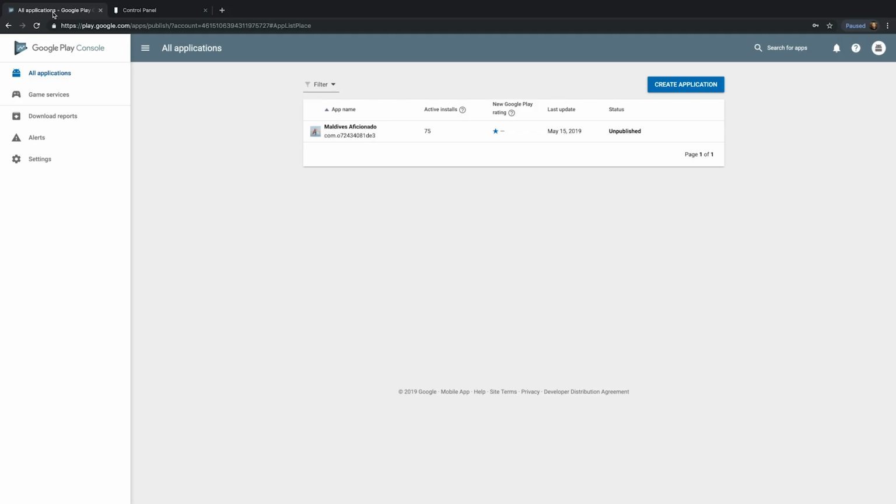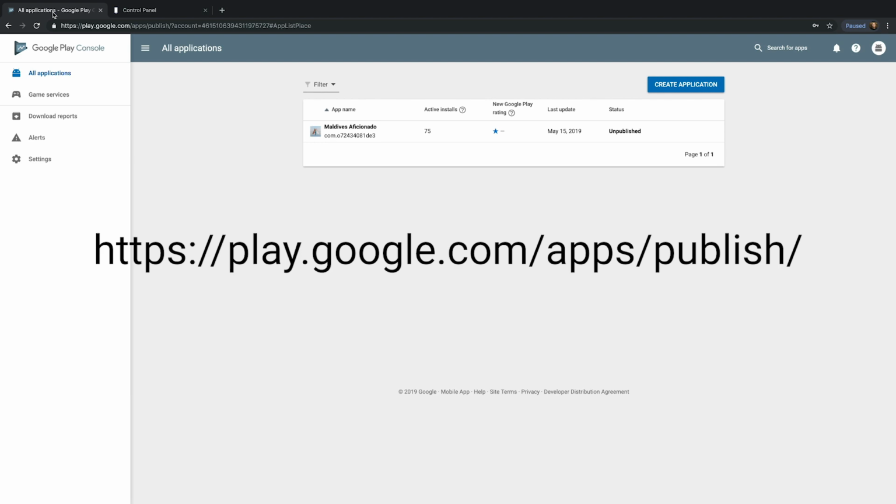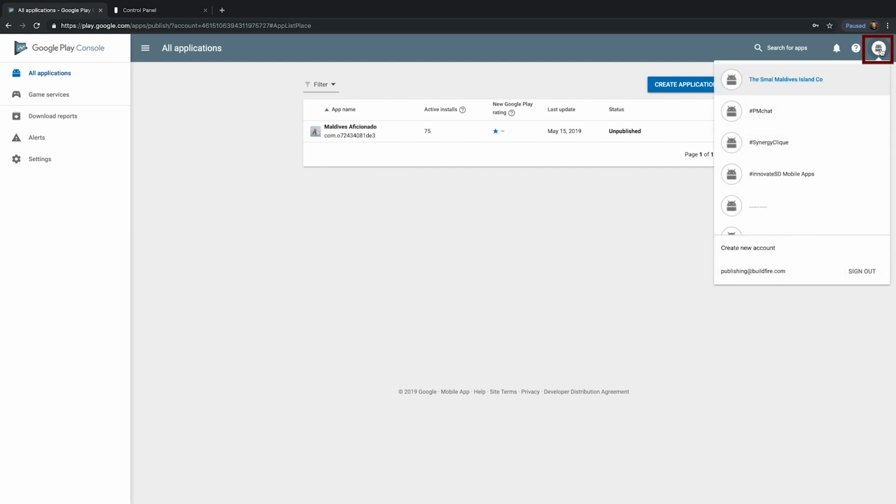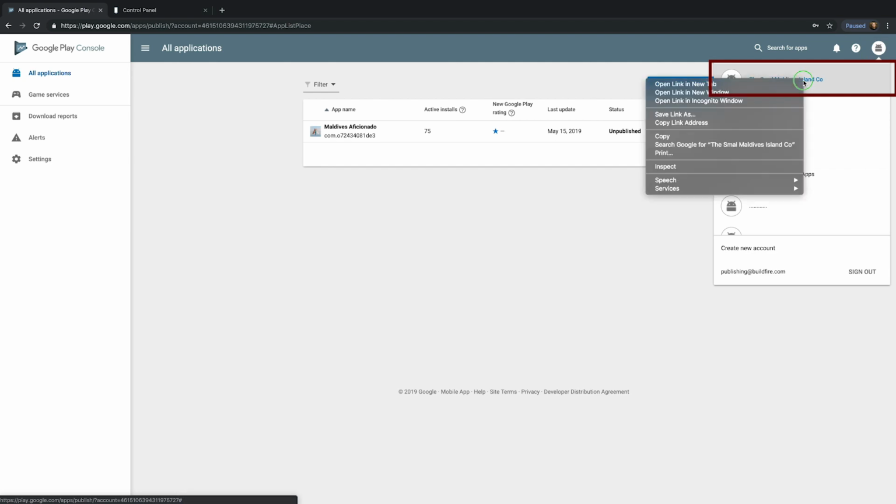Step 1. Log into your Google Play account at this URL. Then click the Android icon in the upper right corner of the page. From this menu, you will see the name of your Google Play account at the top. Go ahead and copy it.